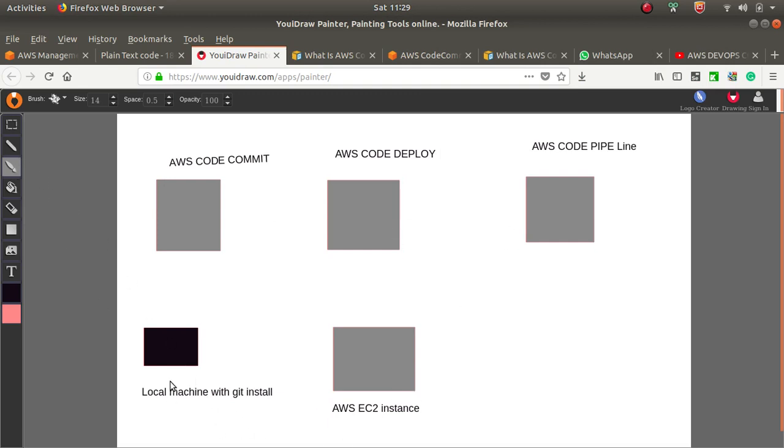First is a local machine with Git installed, and then AWS code commit, AWS code deploy, AWS code pipeline, and an AWS instance. In a local machine with Linux or Windows, first we install Git, and this is the developer machine actually. From here the developer will create code in the AWS code repository, AWS code commit. AWS code commit is just a service of AWS to save the codes.